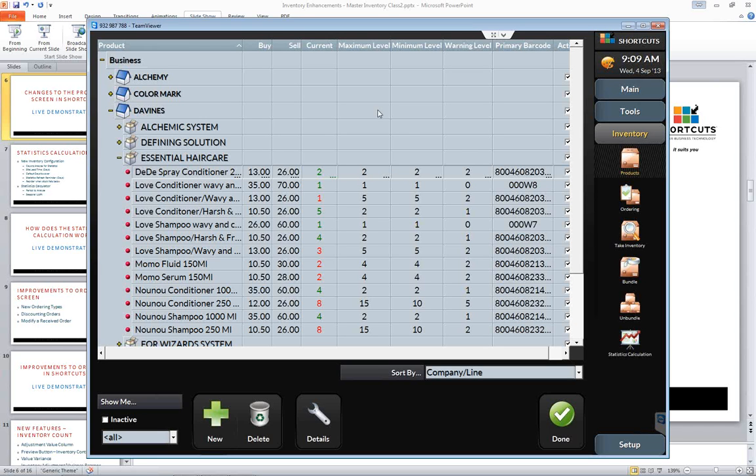So again, just to review, we have new minimum and maximum levels in the product screen and no more required level. Your required level becomes your maximum and minimum levels, and then you can go and reset those if you need to. Also keep in mind that this maximum level can update based upon the statistics calculation tool being run.